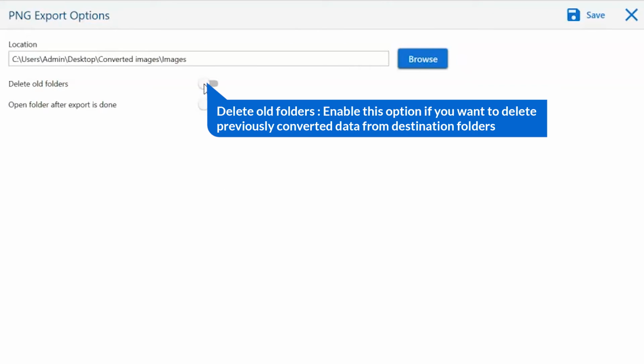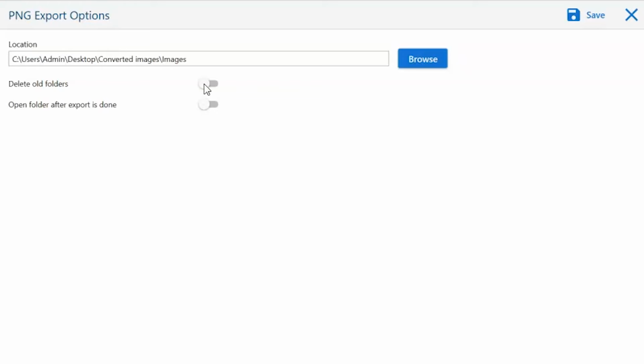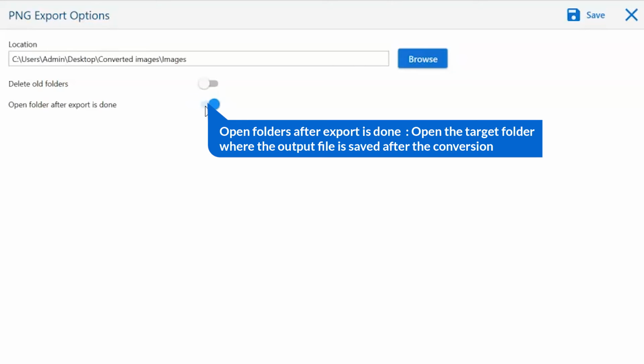The first is delete old folders. If you want to delete previously converted data from the destination folder, then please enable this option. Open folder after export is done. Automatically open the final result after conversion is done.